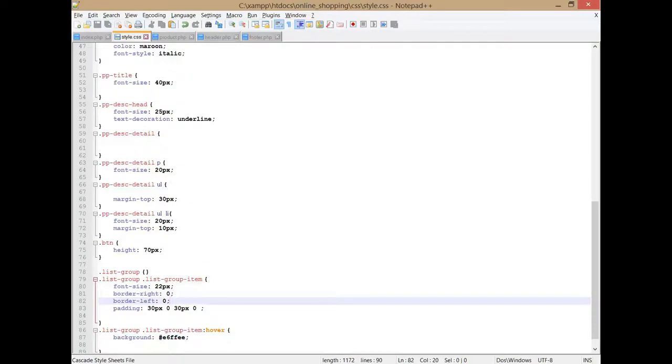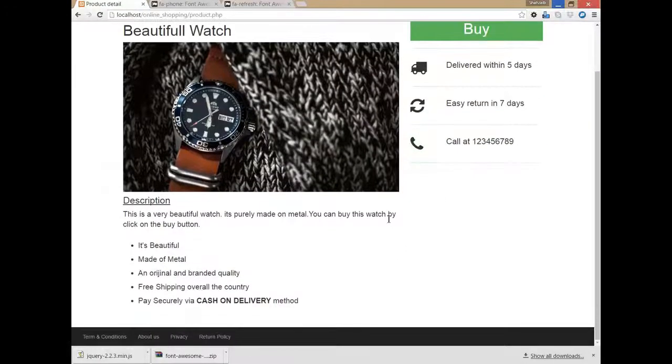So now guys, in the next class I'm going to make some more things, because this class has already gone too much bigger. I'm going to make the bottom area for this page and then this class will be ended. Stay tuned and goodbye.